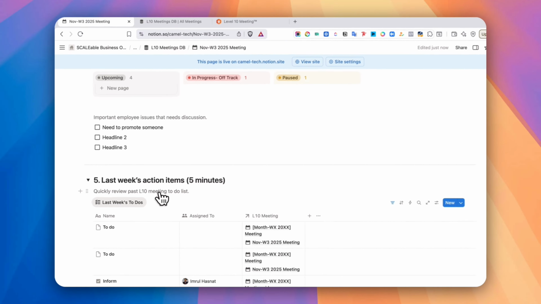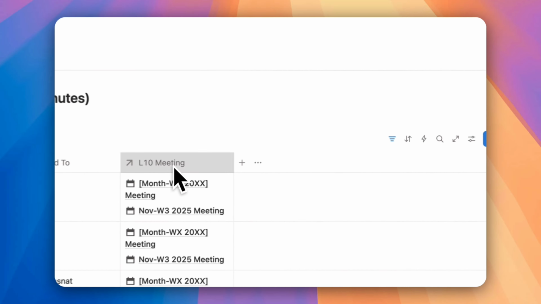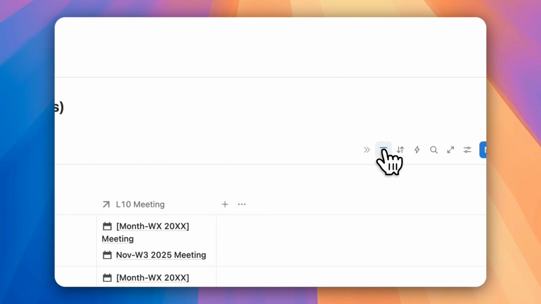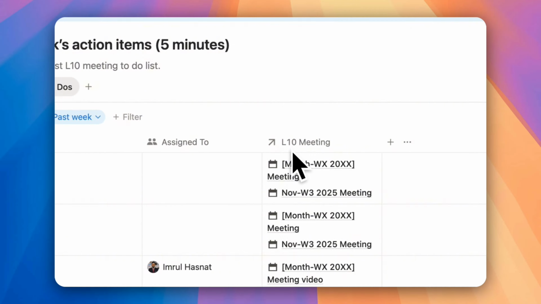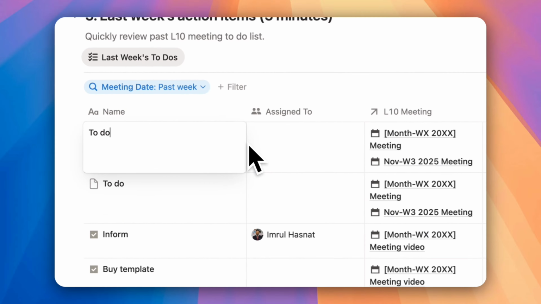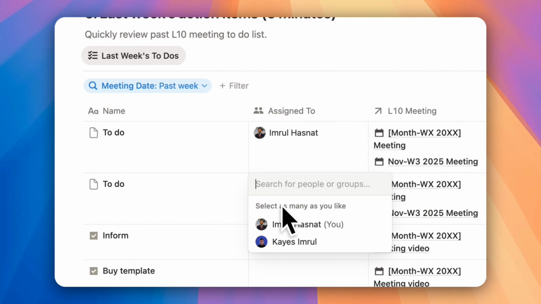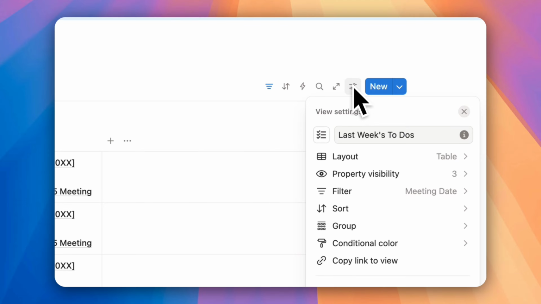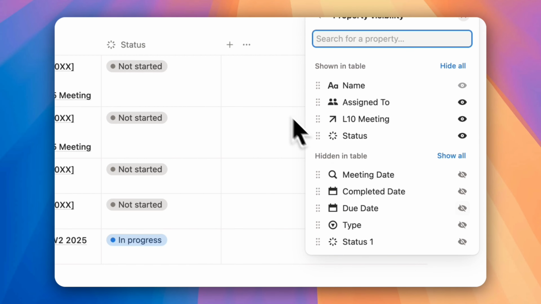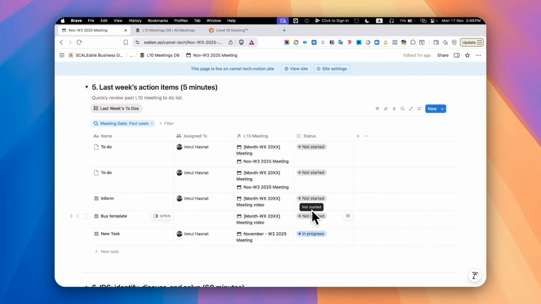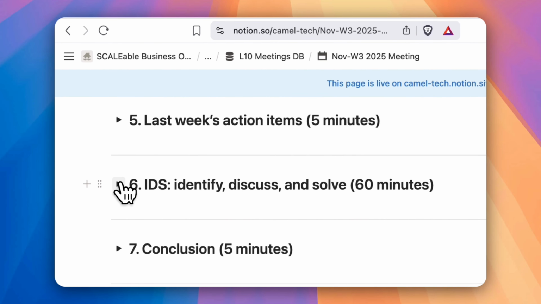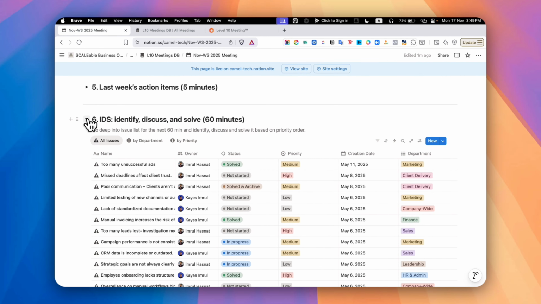Last week, action items pulls to-dos from last week's meeting, even though you see multiple L10 meetings here. Each filters to show the previous week's items. Every time you create a new L10 meeting, it references the previous meeting, so you can see what tasks were assigned last week and what tasks remain for this week. I'll add status visibility so I can see which tasks from last week are in progress, which are done, and track completion rates. After that, we move to IDS, identify, discuss, solve.